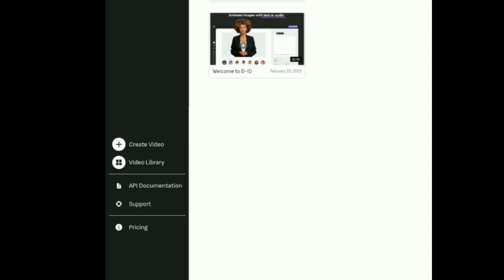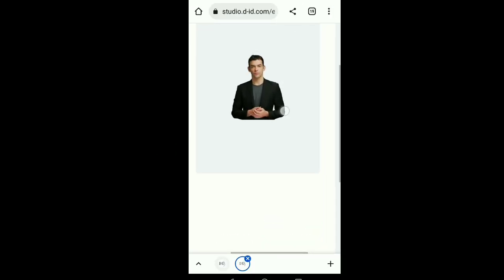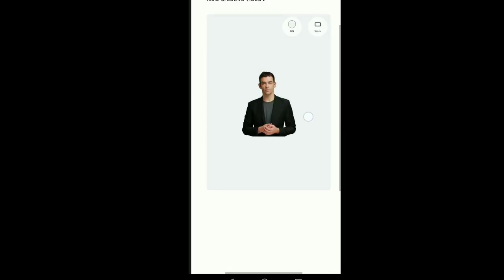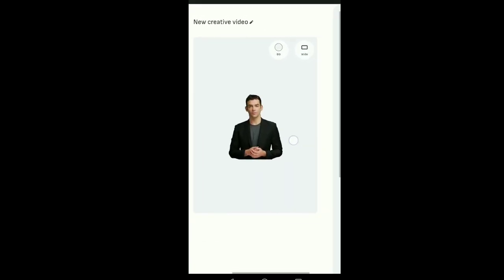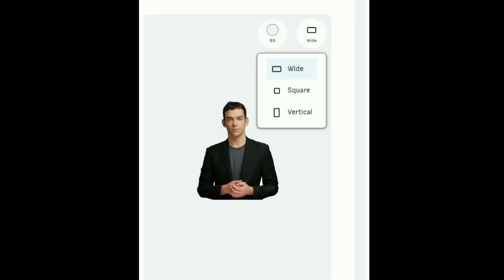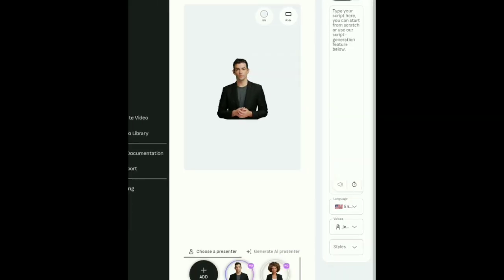On the left side of your screen, click create video, and it's going to open up like this. You're going to see the image of a white male right here. The next thing we're going to do is just scroll. You're going to see at the top, you're going to be able to choose your video format. Just click on the video format right here. You can choose wide, square, or vertical, depending on which platform you're going to be using.